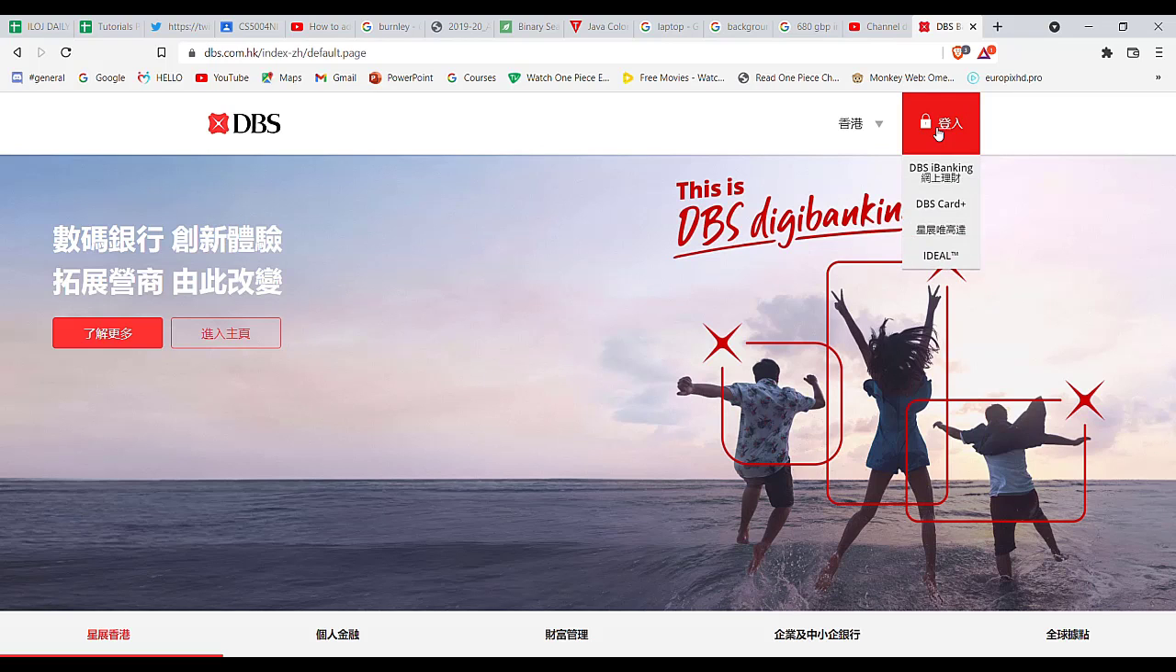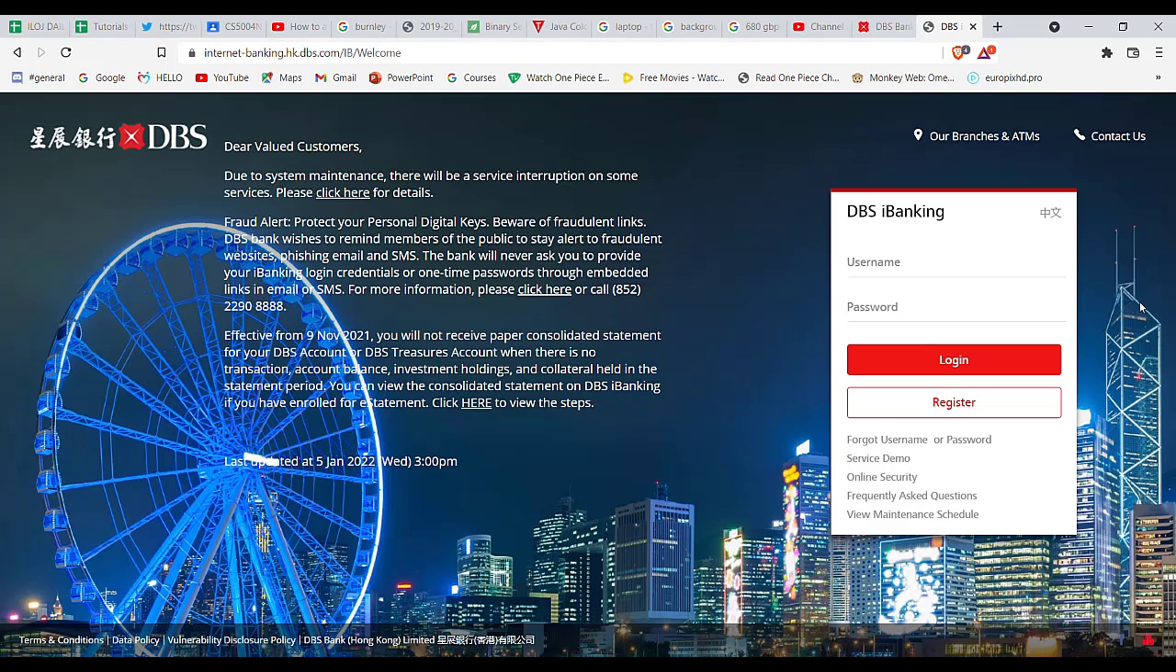Once you click on the login button, a menu will pop up on your screen. On that menu, click on the DBS iBanking option. After you click on the DBS iBanking option, you'll be guided to another page. In this page, just below the register button, you'll see two options: forgot username or password. Go ahead and click on the password button.